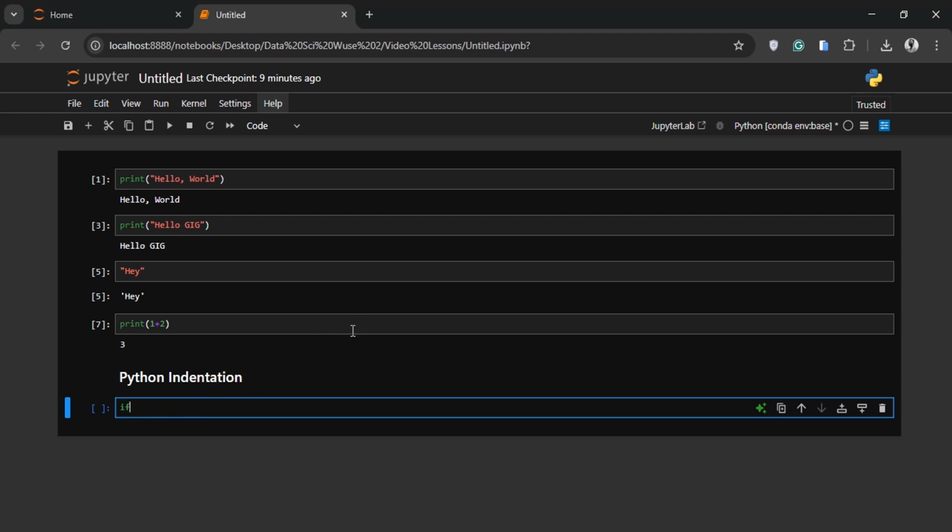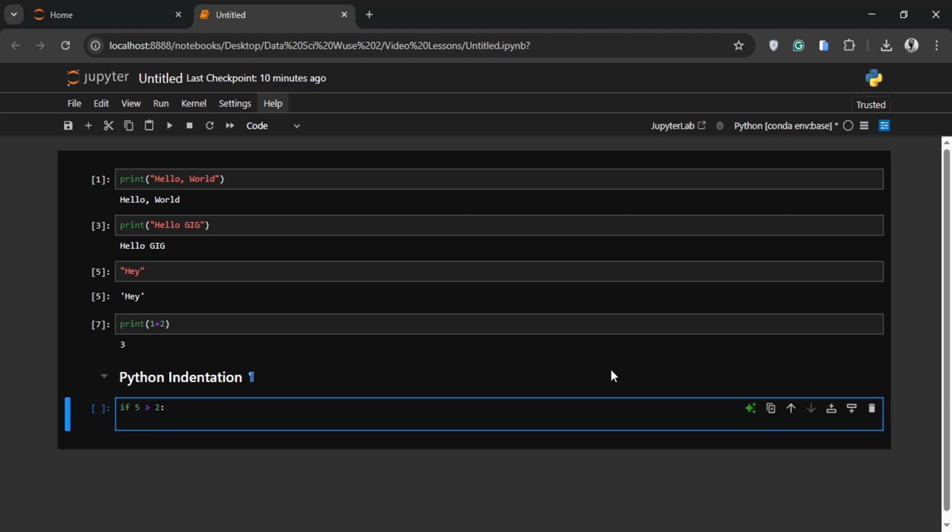Let's say for instance we have if 5 is greater than 2, colon, enter, and I'm printing. Remember what print does. Print is to output something to the screen or to the terminal or to the console. Now I have written this command. Notice that when I pressed enter over here, it immediately moved me some spaces inward. So this is what an indentation means. An indentation defines a code scope or a code block.